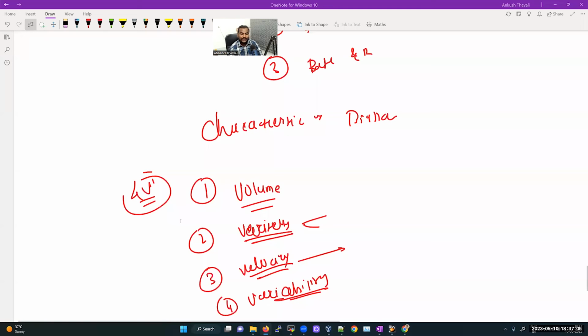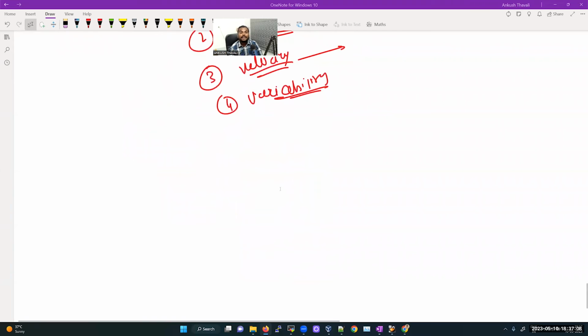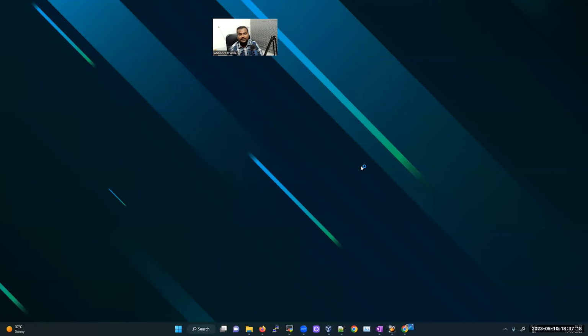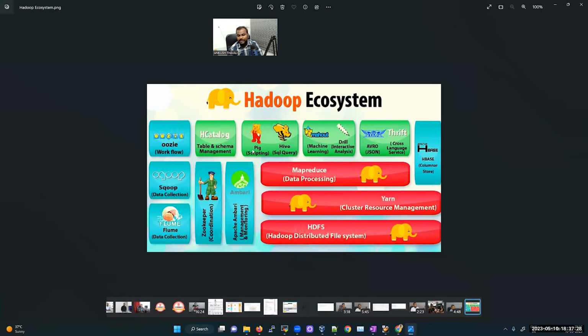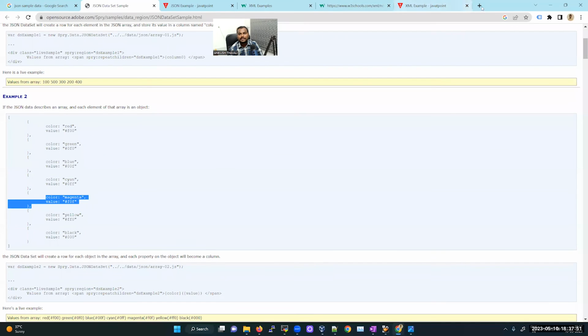So we got to know the characteristics of the big data system, and in big data there are multiple tools which we need to understand one by one. If you see here, these are the Hadoop ecosystems, in which you can see multiple tools. Some of the important Hadoop ecosystem tools we are going to learn, like Hive, which is widely used in the data engineering field. Then we have Yarn, which is a resource manager, and HDFS, which is like a Linux file system where you can store your data.